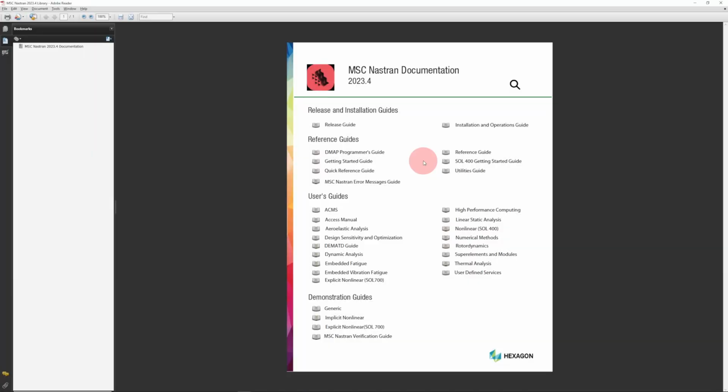When you install the Nastran documentation, you get a one-page PDF that links to the entire library of Nastran manuals. If you're getting started, the most relevant ones to read are the Getting Started Guide and the Linear Static Analysis User's Guide. The Quick Reference Guide is also very helpful if you want more detail on specific points. Let's take a look at the Getting Started Guide, which has some information on how to apply loads.